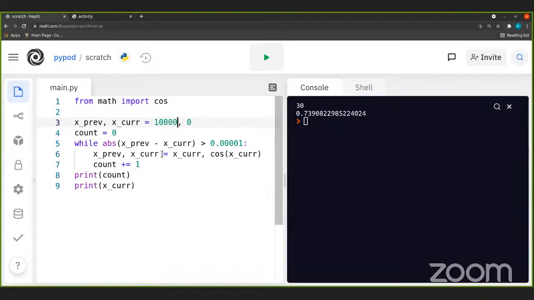Sir, the count won't change for different initial values of x and x current, right? Even if it is 10,000, it remains 30. If it is 1 million, it remains 30. Yeah, exactly, count won't change because of the initialization. Okay, so I will leave it at this.